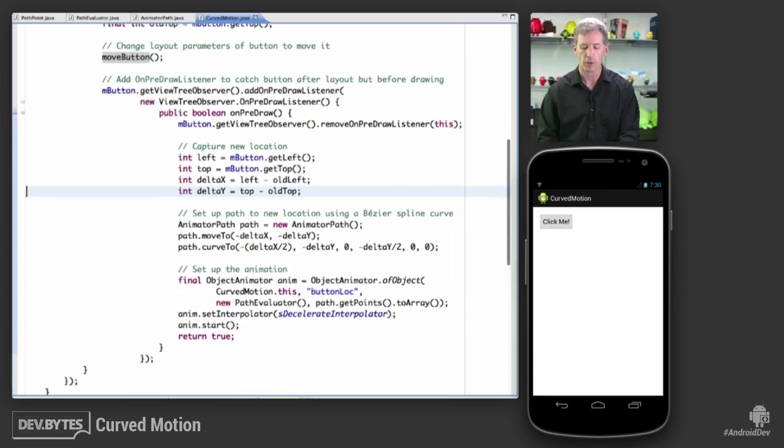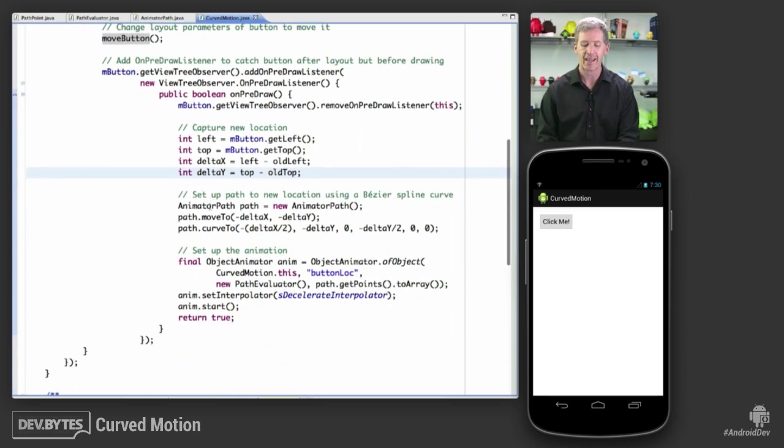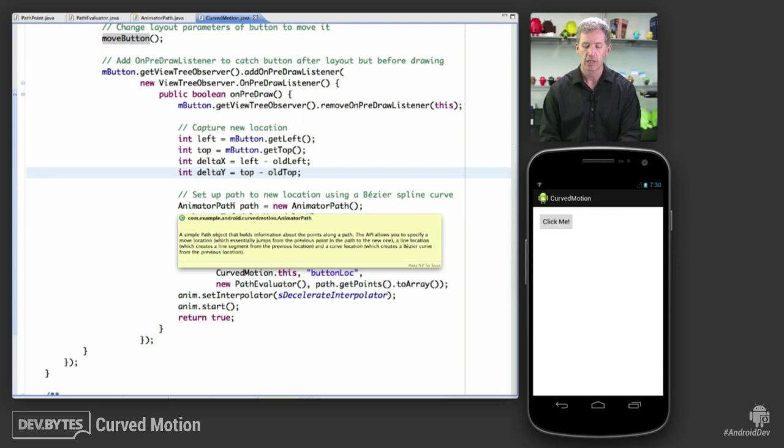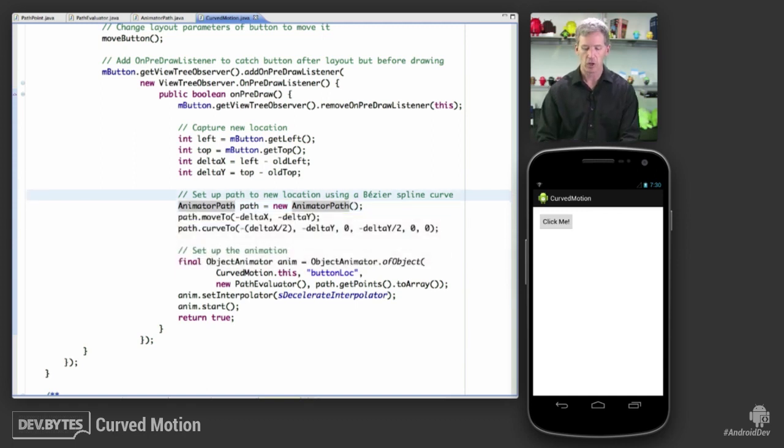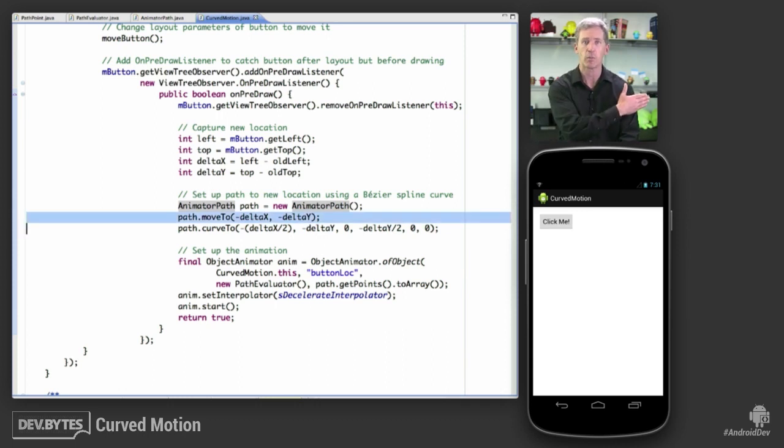So we're going to use some helper classes in here. We're going to use this animator path class that I've defined that's similar to, but much simpler than the path object that we provide in the framework. It also has a query capability that will return this array of points, which is sort of important for the interpolation that I needed to do with it. So in the animator path, you can basically use one of three methods to set up your path. You can do a move to, a line to, and a curve to. So I'm going to tell the path to move to the old position of the button, and then curve to the new position of the button.